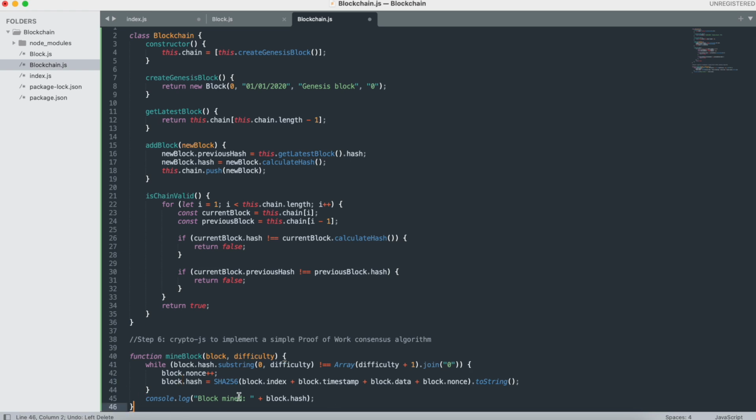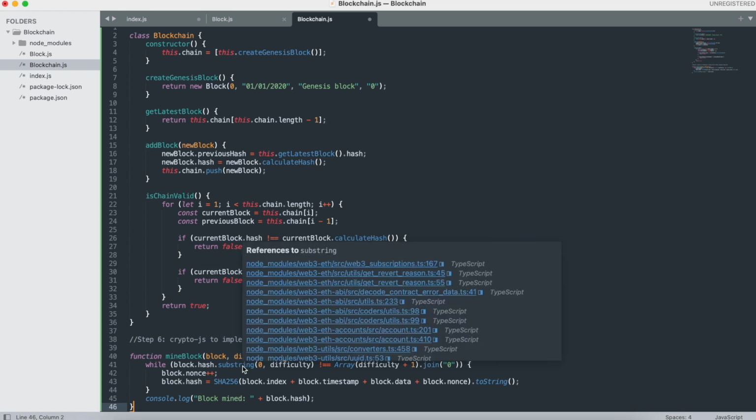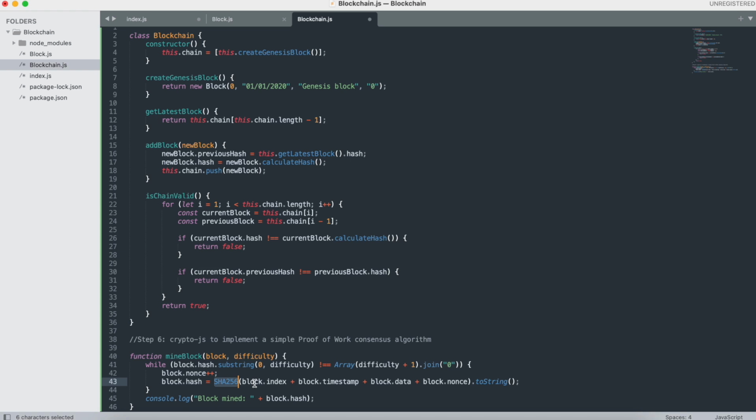In this example, as you can see, the mineBlock function uses the SHA-256 algorithm from crypto.js to calculate the hash of the block. It then repeatedly increments the nonce, which is a random number, and recalculates the hash until a valid hash is found that meets the difficulty level.